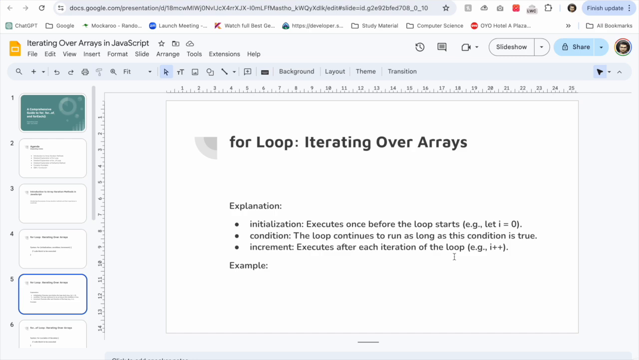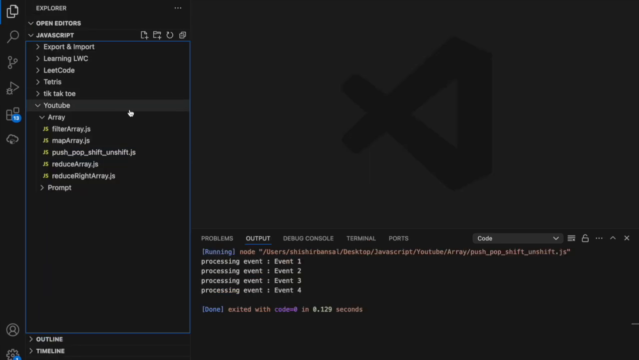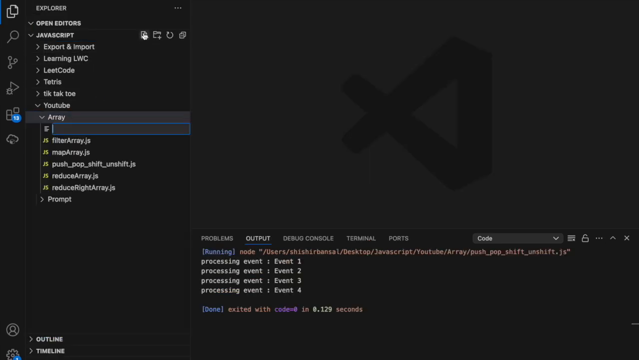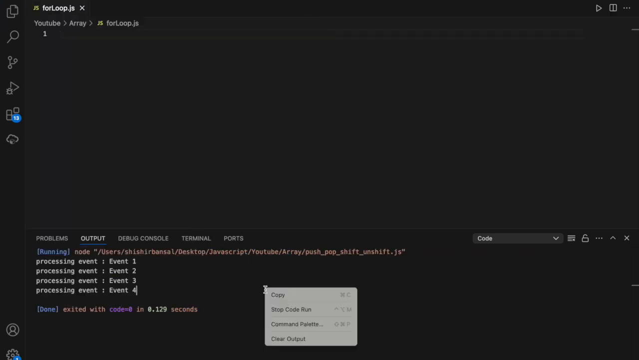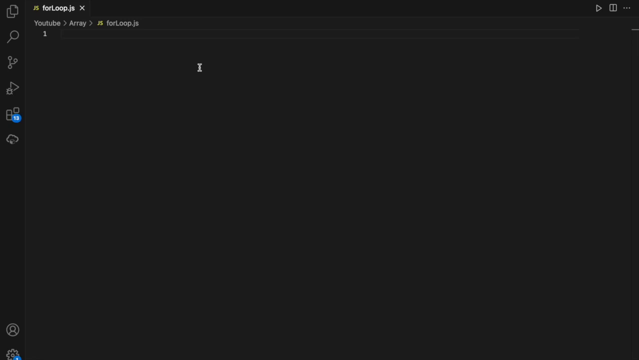What I will do now is iterate over it and show you. Let me create it inside here, the for loop. Let me just clear the background. I'll create let fruits, and then I will add orange, apple, grapes.